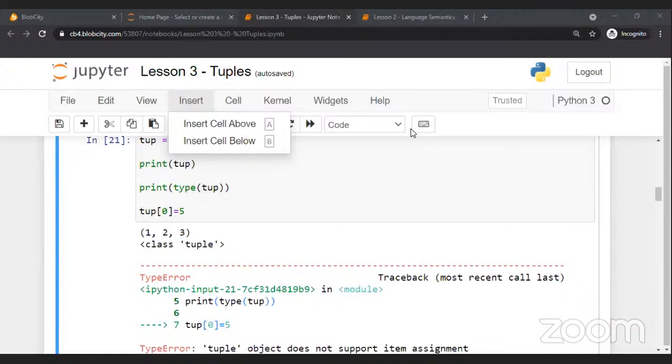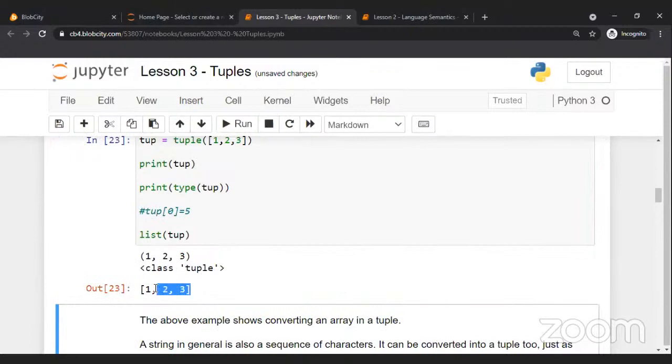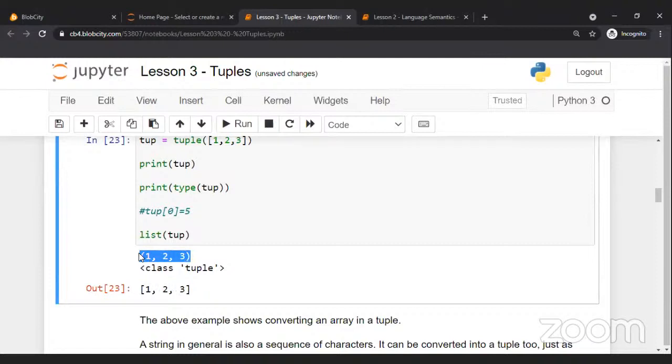Can we store tuples as list elements? You will have to convert it into a list by using the keyword list and mentioning the tuple name or a variable. Can we make a tuple into a list? Yes, we can very well do that. We convert a tuple into a list with the keyword list and then your tuple name. You can see you have successfully converted your tuple, which was earlier in round brackets 1, 2, 3, into square brackets 1, 2, 3.